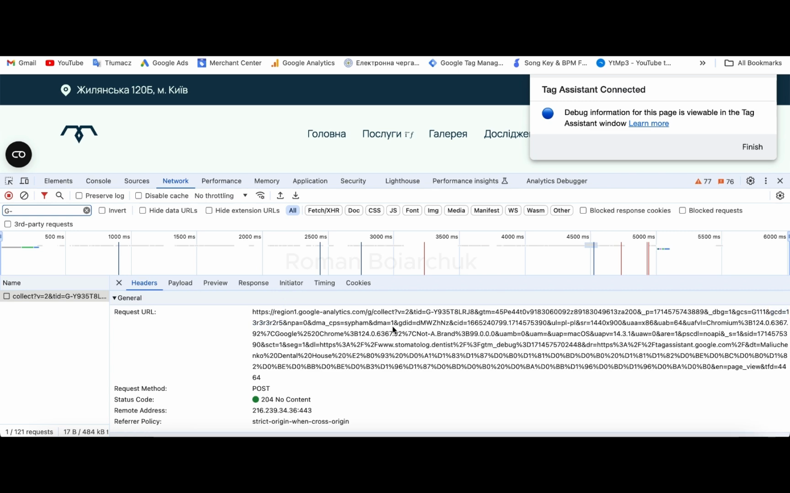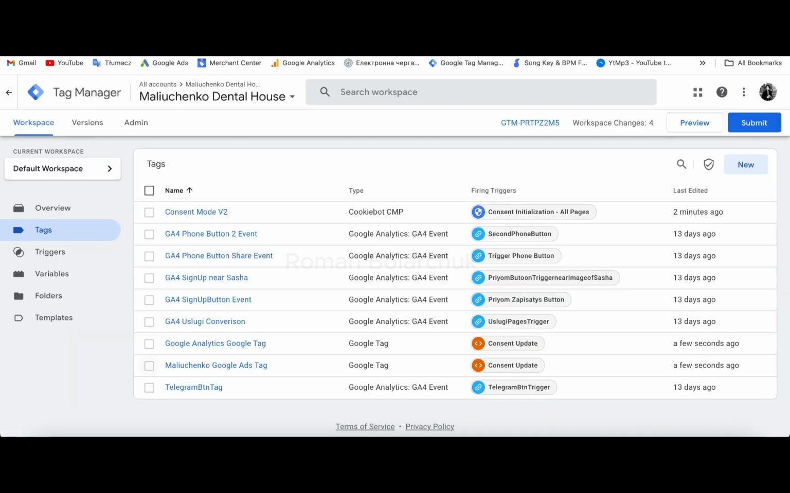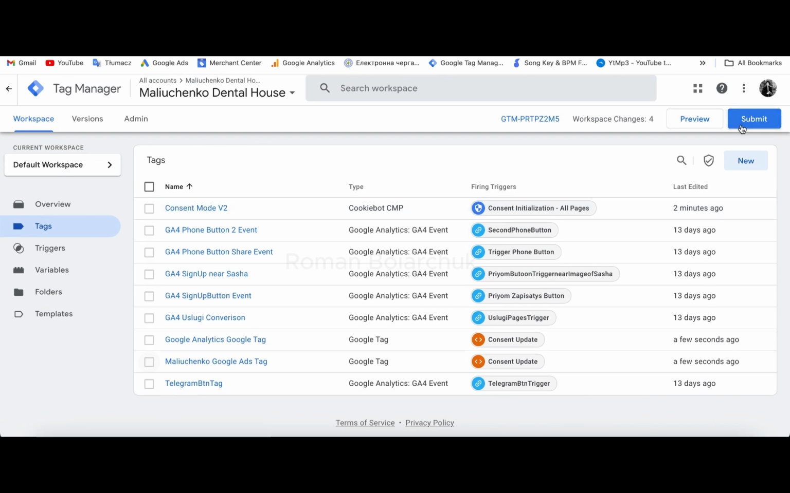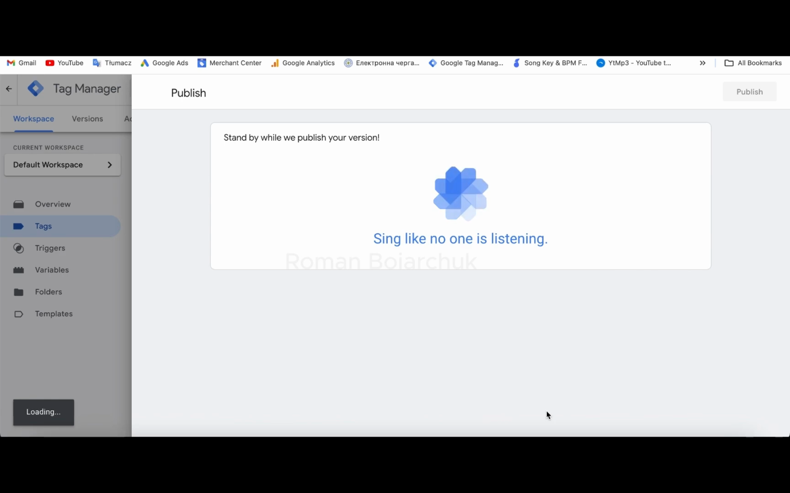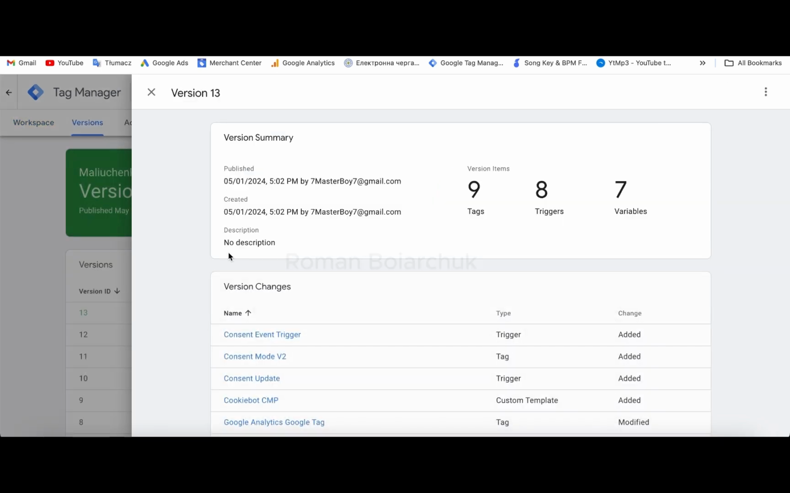Remember, it's essential to test thoroughly and ensure your setup aligns with your privacy policy and user settings. But once you are good to go, sit back, relax, and let Consent Mode handle the rest. Until next time, happy tagging!